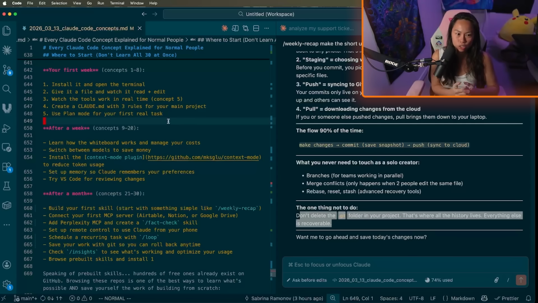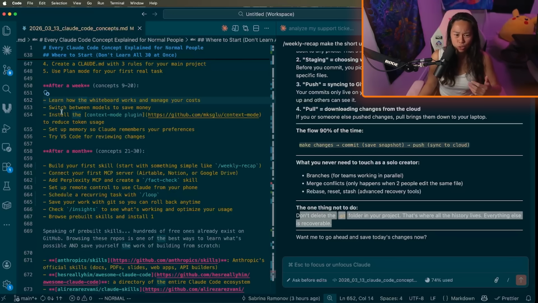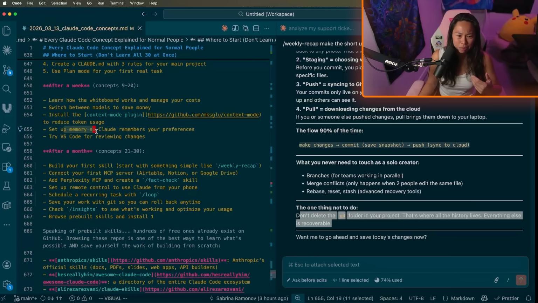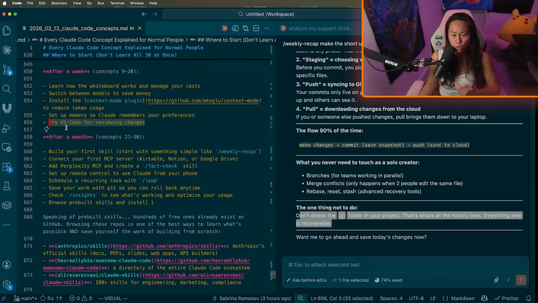I would suggest in your first week, installing it, give it a file, watch what it can do, and just ask about all the different things it can do. Maybe create a CLAUDE.md file with a couple of rules for your main project. Maybe switch modes between plan mode and other modes. Then learn how to switch between different models, set up memory, etc. Maybe install Visual Studio Code.